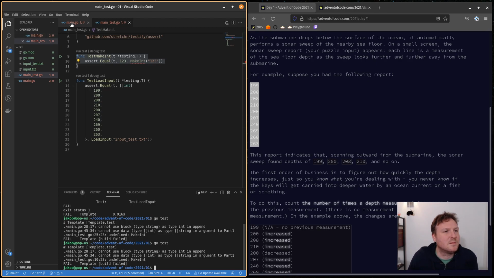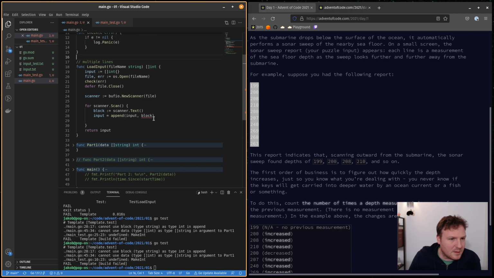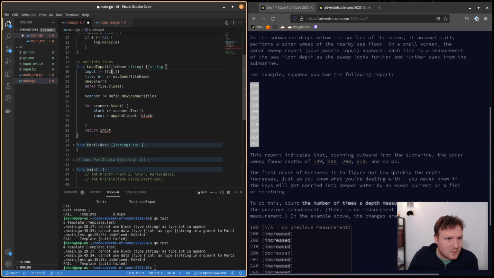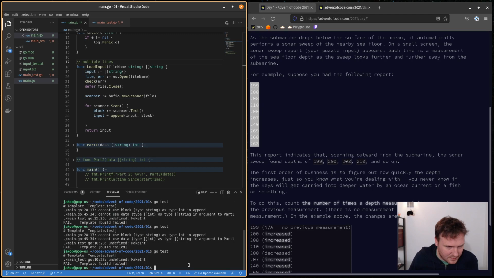Oh, it's getting mad at me about this. Let's for now just keep these as string. We're not quite ready for that yet. So I'll fail the test, but it won't prevent me from compiling. Okay, make int doesn't exist.